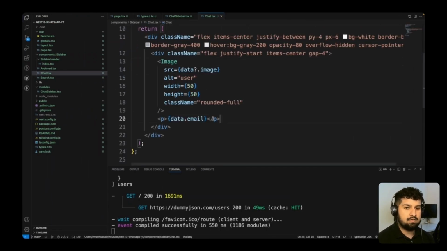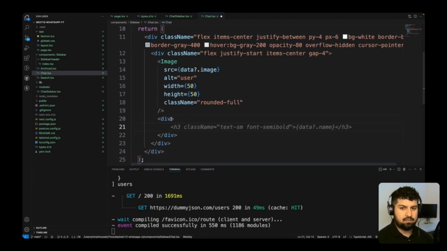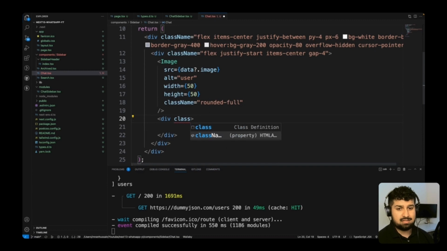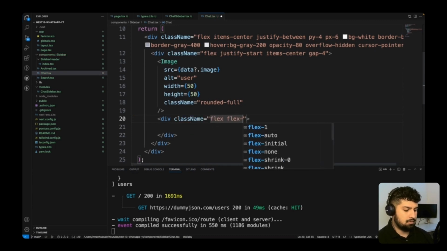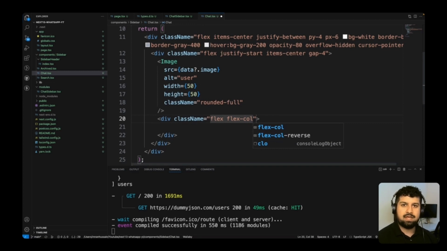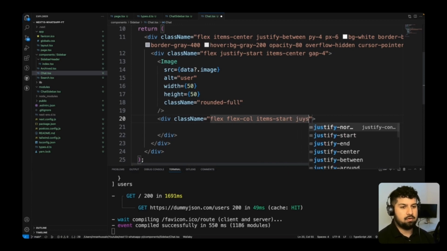And then instead of data.email now, what I want to do is create a new div. And this div will have a class name. This is the text that's going to be on the right. And we are going to have flex col, which means display flex direction of column. And then we're going to have align items of start, which is items-start. And then also justify of start.